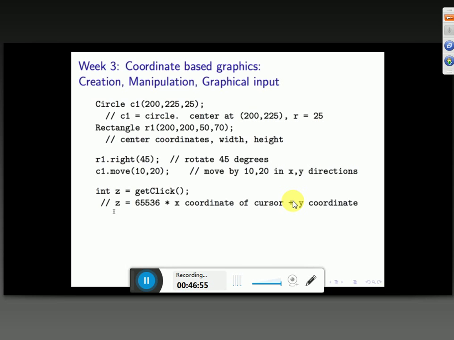Here is the statement which allows you to do graphical input. You can write z equals get click, and this get click will cause the program to wait until the user clicks on the screen. After that, z will be assigned the value 65536 times the x coordinate of the cursor at the point of clicking plus the y coordinate of the cursor. In other words, the most significant 16 bits will be the x coordinate, and the least significant 16 bits will be the y coordinate, if z is a 32-bit number, as it is here.